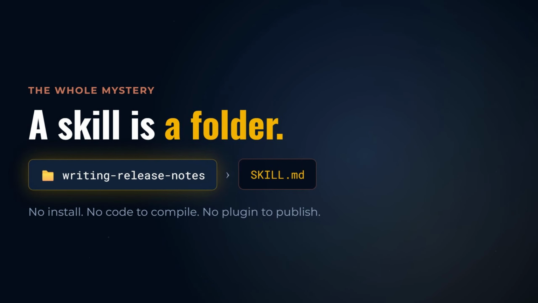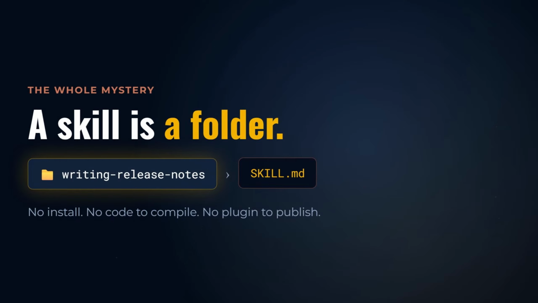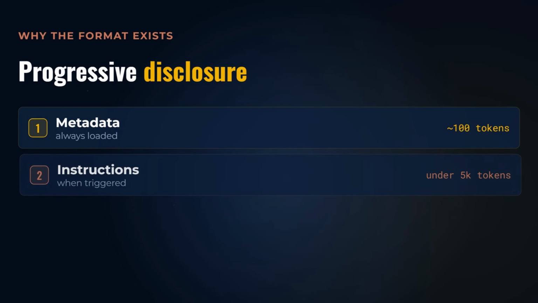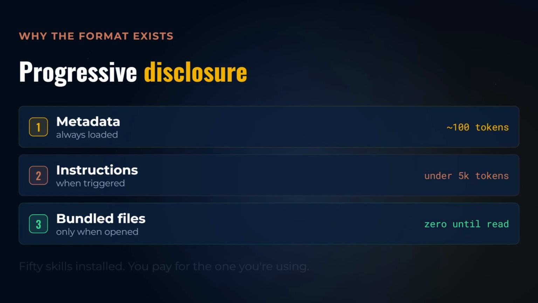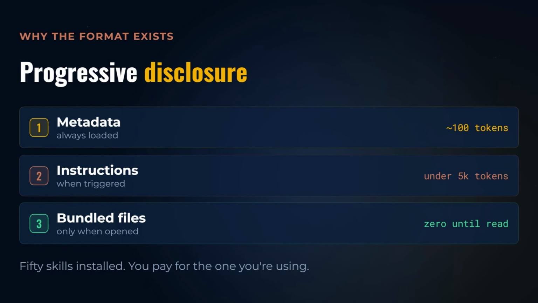There's no install, there's no code to compile. There's no plugin to publish. If you can write a document explaining a task to a new colleague, you can already write a skill. The format is just how you hand that document to Claude, so it picks it up at the right moment. Now, the format looks fussy at first, and there's a good reason for it. Stay with me here because this is the bit that makes everything else make sense.